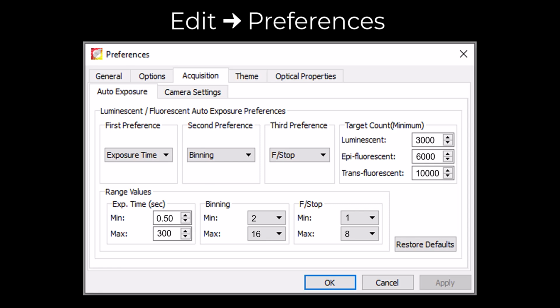into the software. When you acquire an image using auto settings, the software will first take a 1-second capture of the field of view. Based on the brightest pixel it detects, the software will adjust your first parameter within the range you select to reach a target counts. If the target counts cannot be reached by adjusting the first parameter, it will begin to alter the second and then third parameters within the ranges you define.